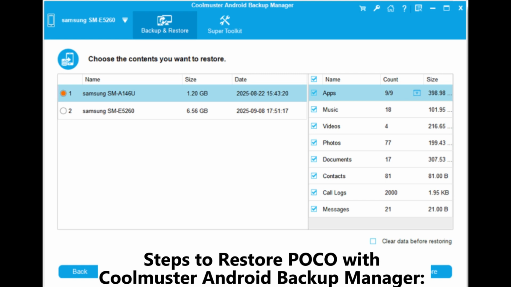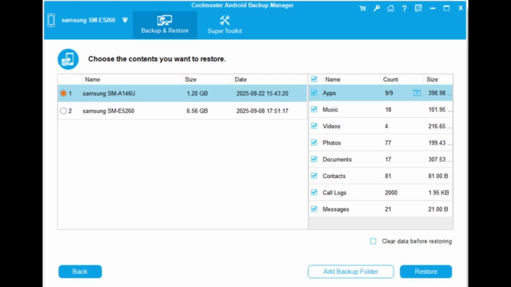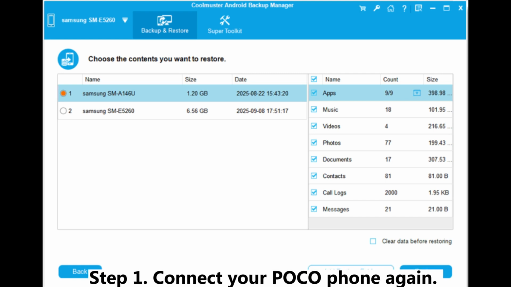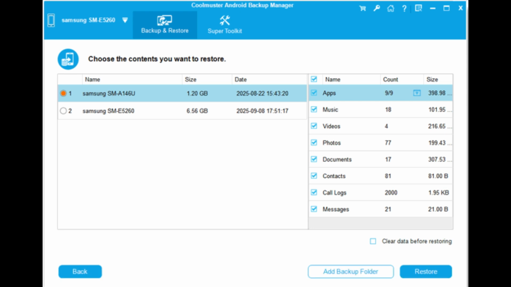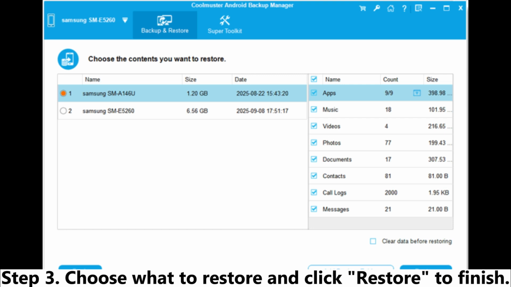Steps to restore POCO with Coolmuster Android Backup Manager. Step 1. Connect your POCO phone again. Step 2. Click Restore and select a backup file. Step 3. Choose what to restore and click Restore to finish.